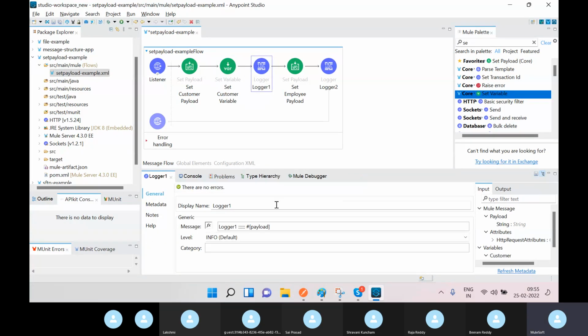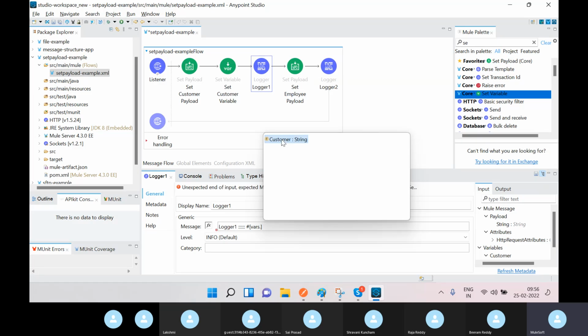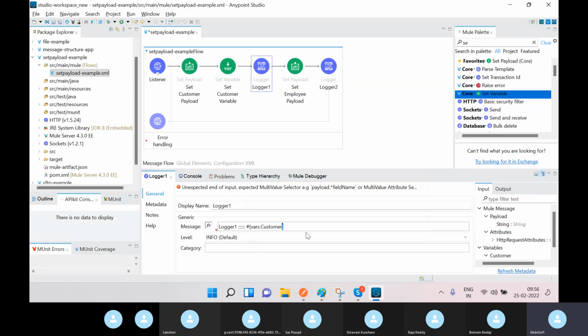And again, here you are printing payload. Obviously this payload will print. Even if you want to print from the variable, you can print. In the same way, I don't want to print as a payload, I want to print as a variable. How can I print? There is a syntax. What is that syntax? vars.customer. Automatically it is suggesting, right? So vars.customer it is showing. Now I am printing my data as a variable, not as a payload.